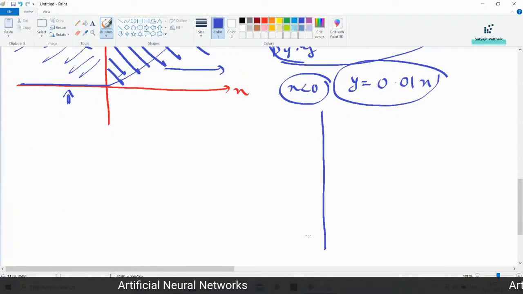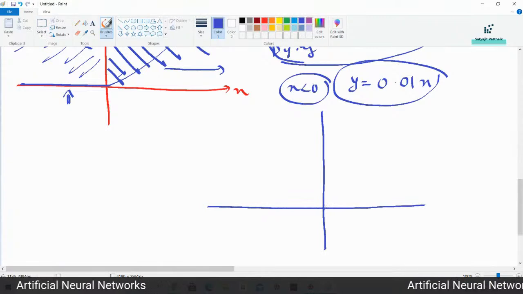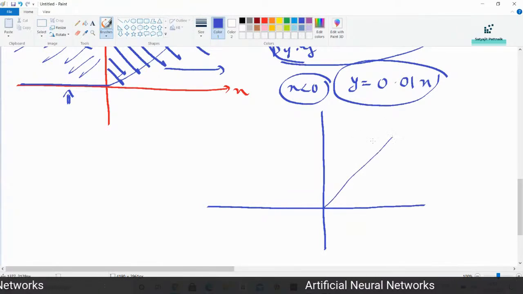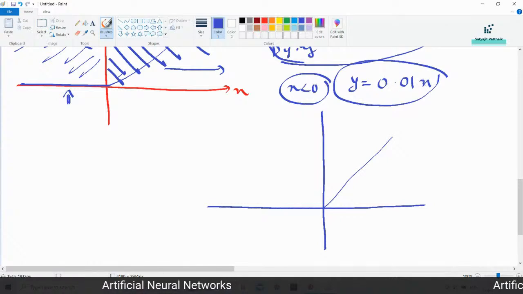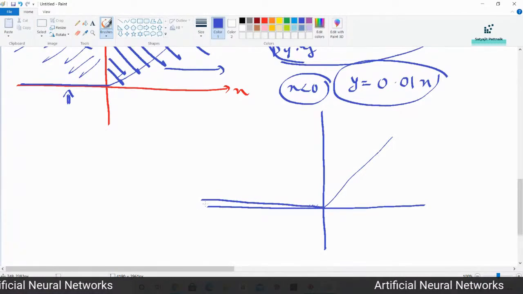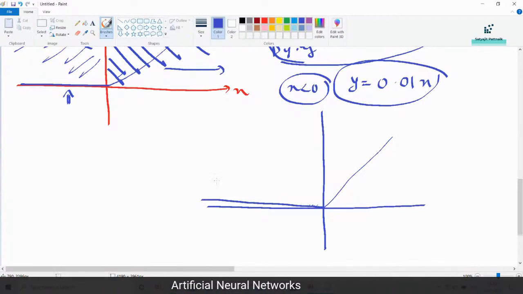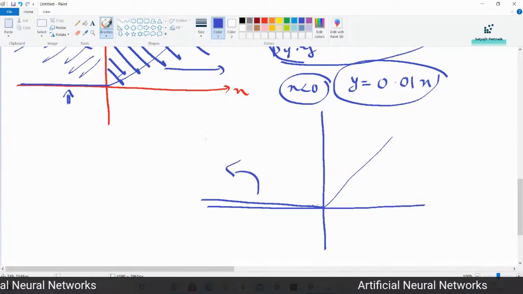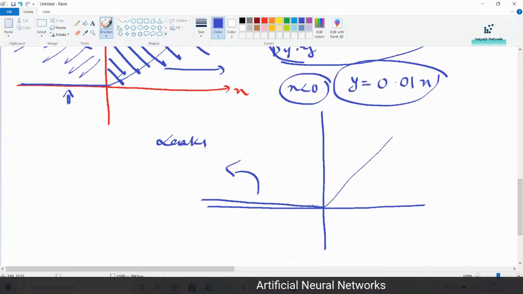Now if we draw the diagram, how will it look? Obviously when x is greater than 0, it will be y equals x. When x is less than 0, for x equals minus 1, y equals minus 0.01. So it will be something like this. That means the gradient is almost 0, but it is not 0. So to make the gradient non-zero, we do these kind of changes. This is also called leaky ReLU.